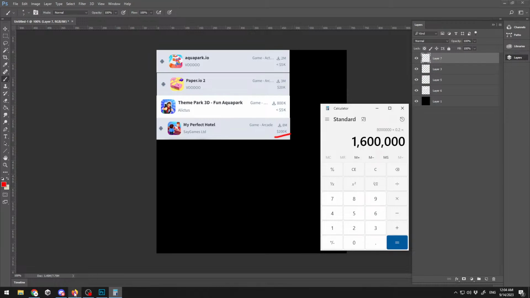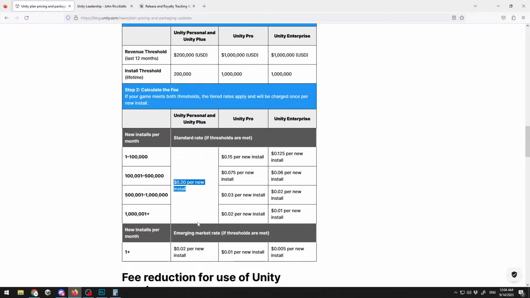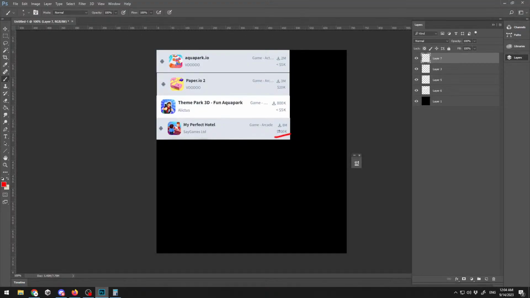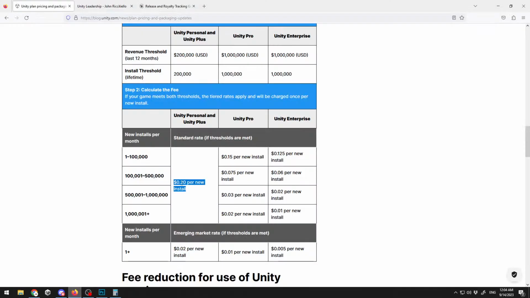Can you imagine how much money you need to pay? You need to pay 1,600,000. All right, if you own this game and you're making 200K per month, so what should you do? You should block users from downloading your game or what?